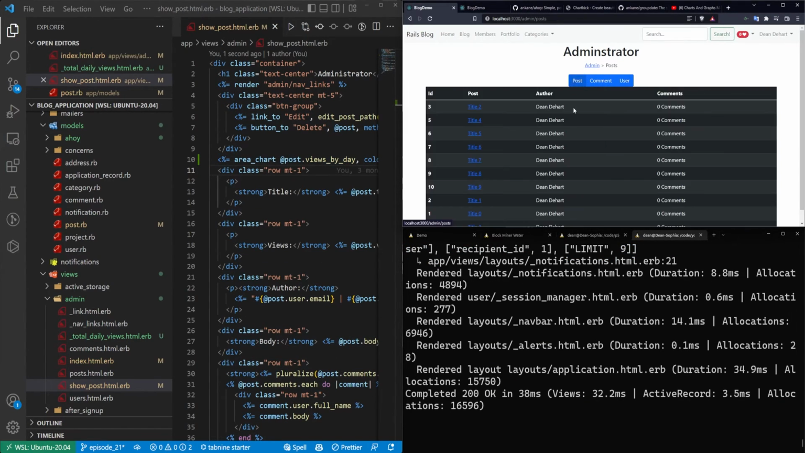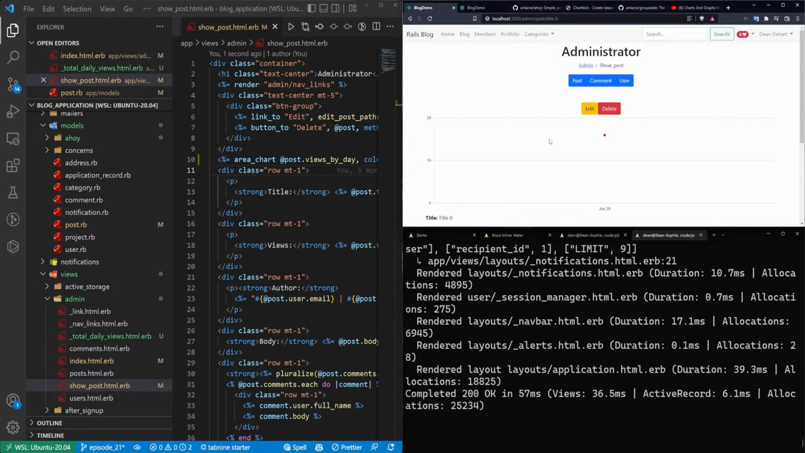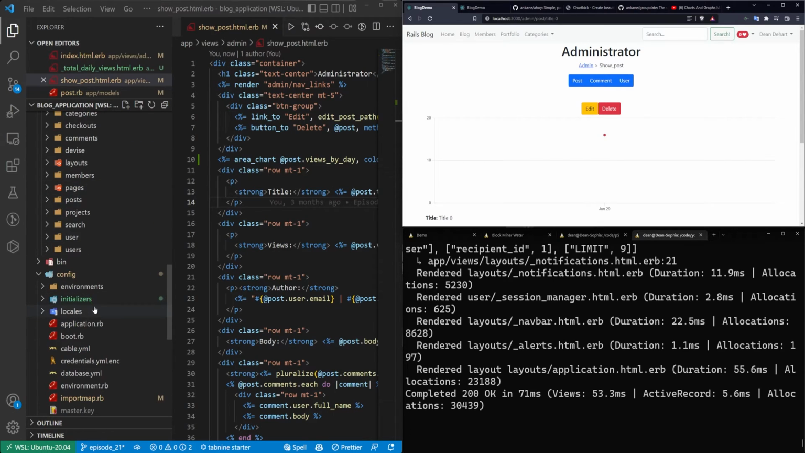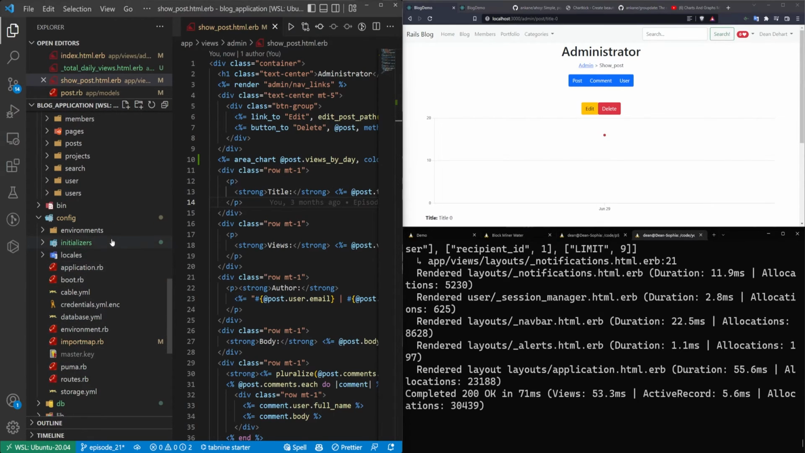So let me actually come into the post and go to the 0th one. That one actually has some data. So we're good to go there. Now let's go into our seed file, give ourselves some data so we can move on with our lives.